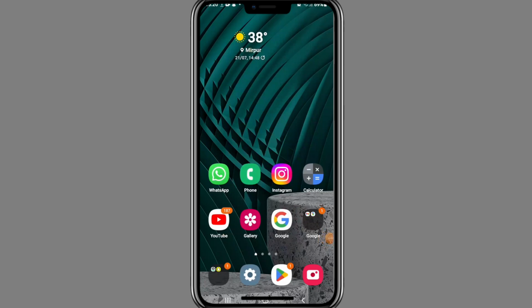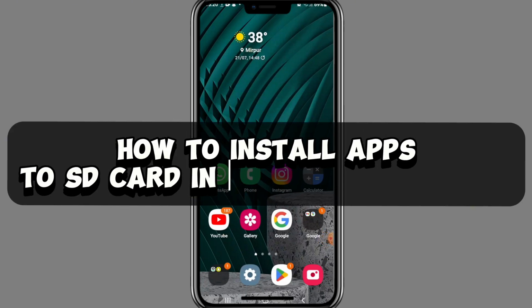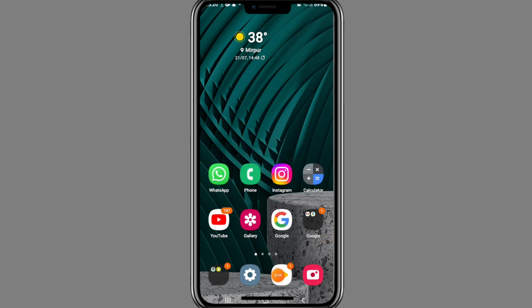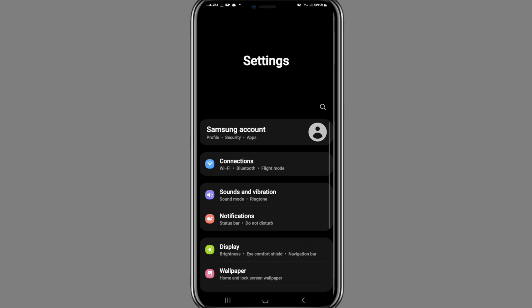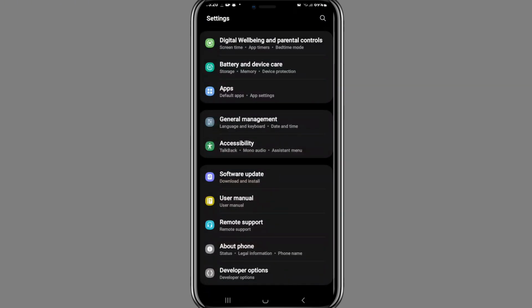In today's video, I am going to show you how to install apps to SD card in Google Play Store. So for this purpose, first you need to open settings on your mobile phone. Then here you need to scroll down and here at the end you have the option of developer.